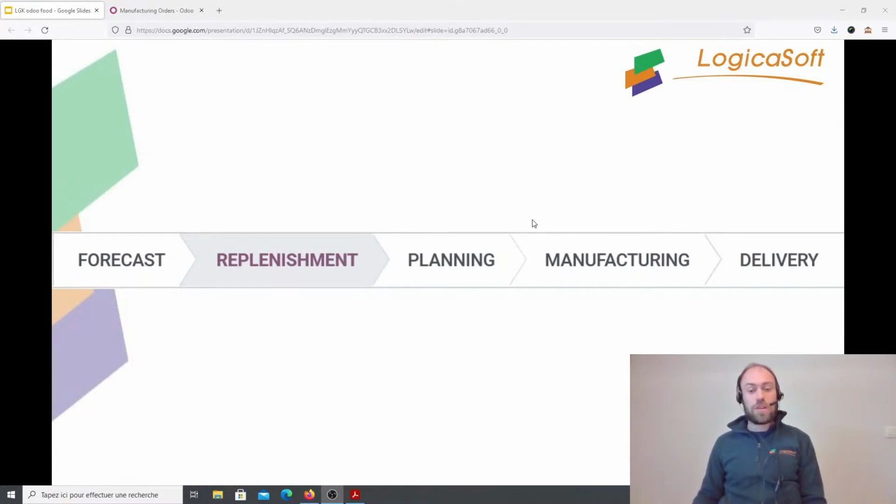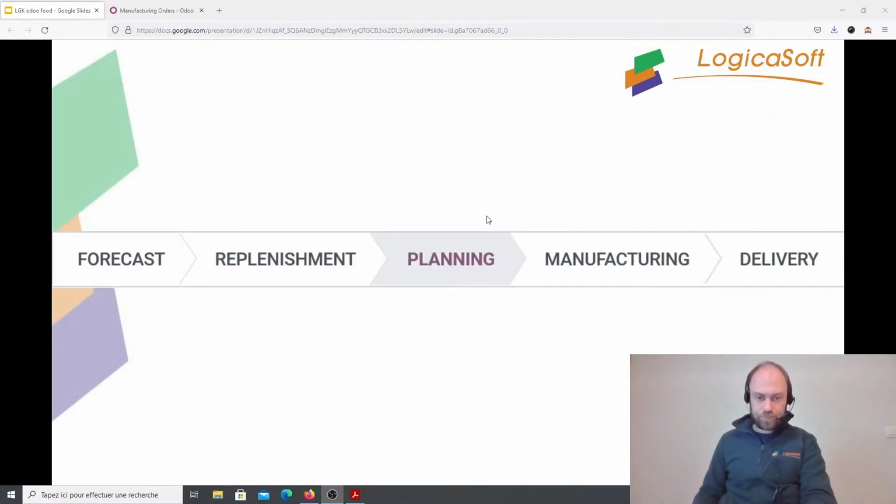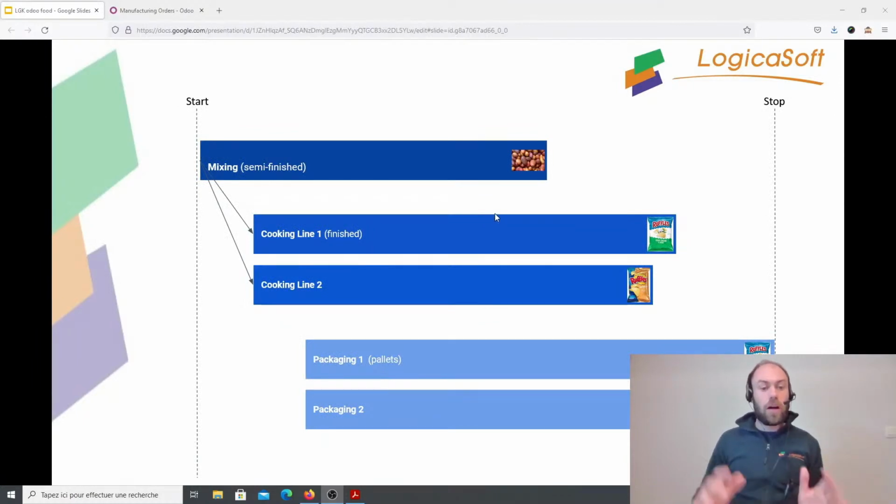When the replenishment is complete, we can start the planning of production. Here are the production steps. At first, we start with the mixing to make the semi-finished product. And then this item is used on all the cooking lines, for each line being used for one finished product. And then we've got the packaging.